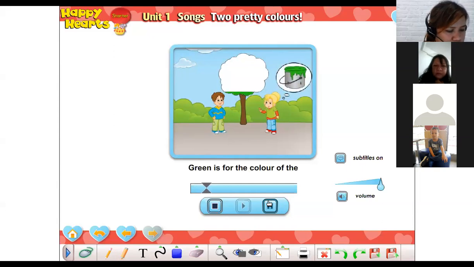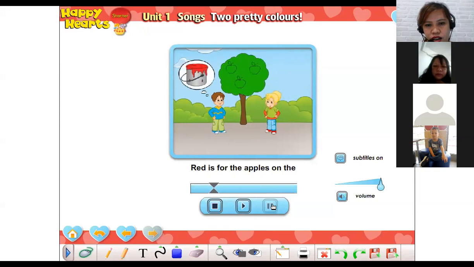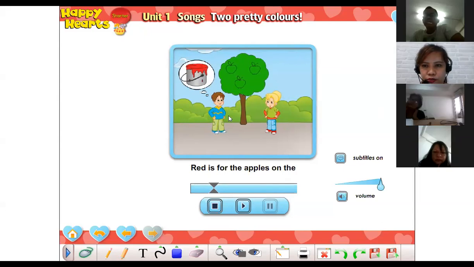anong kanta to? Green is for the color of the tree, tree, tree. You can also review the last song that you played. Again, for Anuban kasi, more on routine, paulit-ulit. So, it's up to you. Pero mas maganda, bigyan nyo silang routine. O, kantayin nyo yung hello song. Sumunod ito. And then introduce another song. Okay? Ito po yung hindi naka-mute.